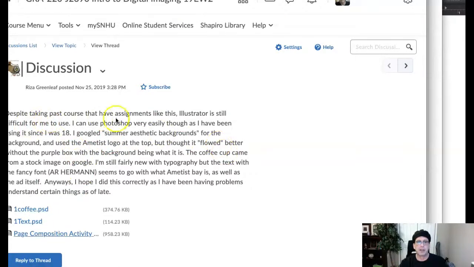So, in your writing, you're saying you Googled summer aesthetic backgrounds for the background and used the Amethyst Bay logo on the top, but I thought it flowed better without the purple box. Okay, that makes sense. The coffee cup came from a stock image on Google. This tells me that you're searching Google for images, which is not always the best thing to do, because you need to search high resolution images. That's why I left all of those high resolution image sites for your reference, so that you could use those to select a high resolution image. The problem with Google images is they're low resolution.